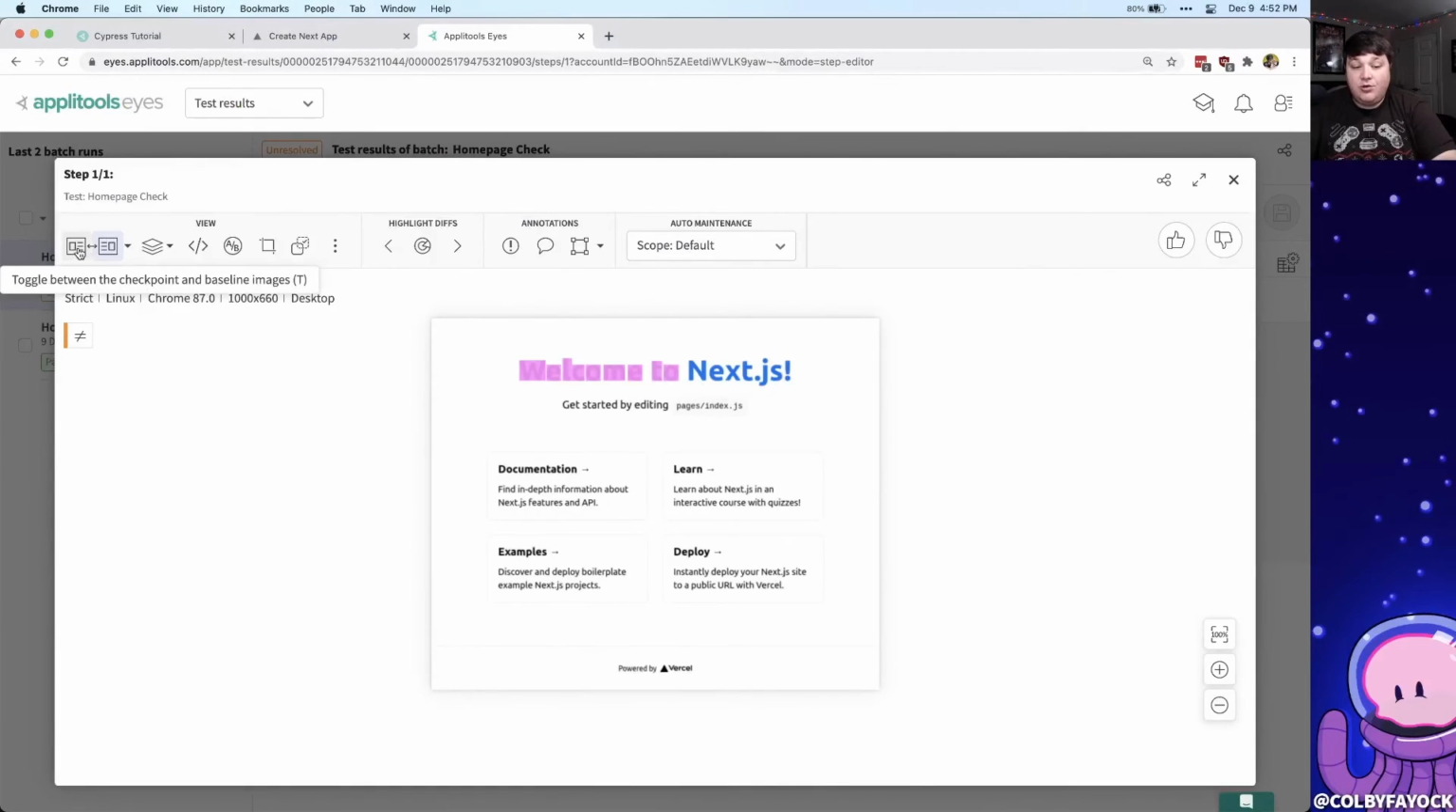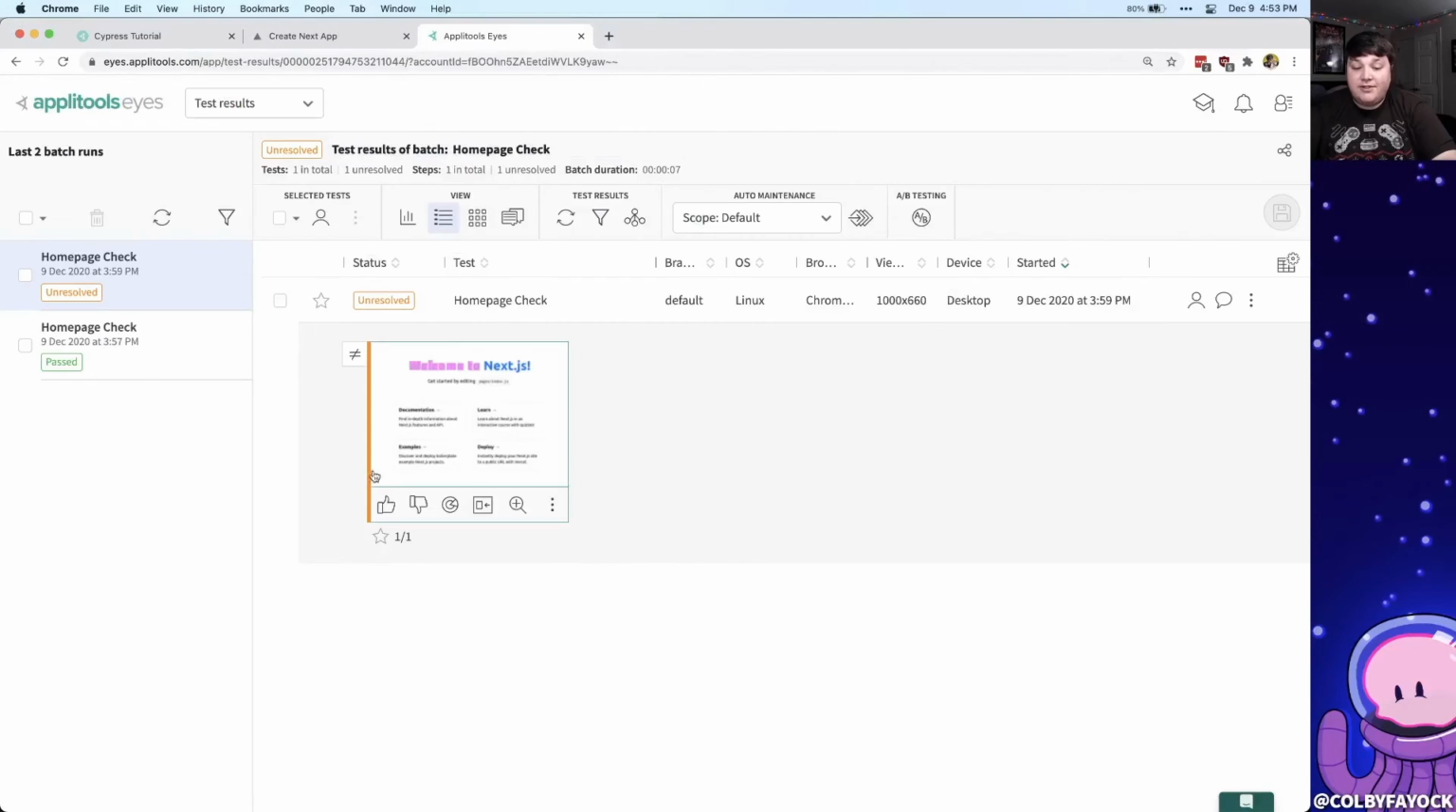We can even use the UI to toggle between the original change so we can see what's actually happening. But now with our unresolved check, we can either approve that or reject that depending on if it's what we actually want. But because the text is so hard to read, we probably want to reject that.